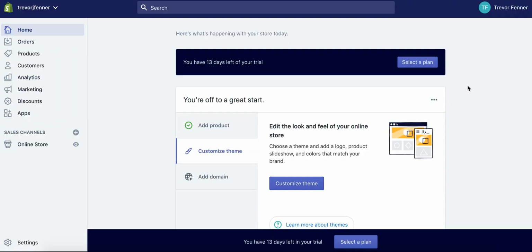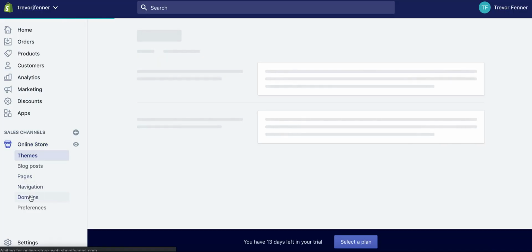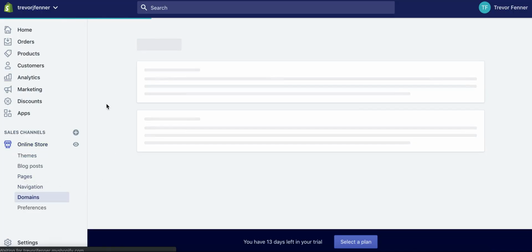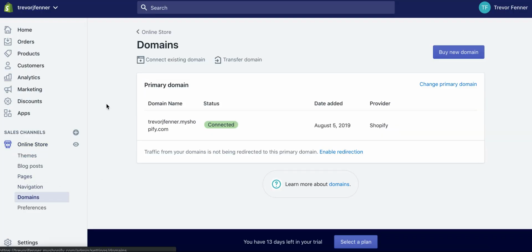All right. Welcome to this lesson on domains in Shopify. So Shopify is a hosting platform. You can buy your domain through Shopify if you want to, and I'll show you how to do that. You can also buy your domain through another provider like GoDaddy or Namecheap. And doing that, you will have to connect your domain to Shopify.